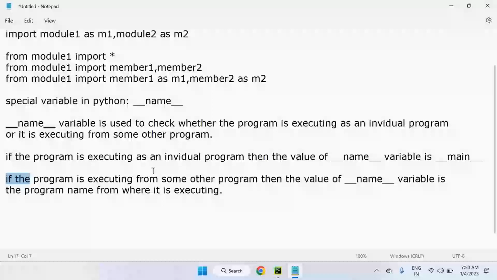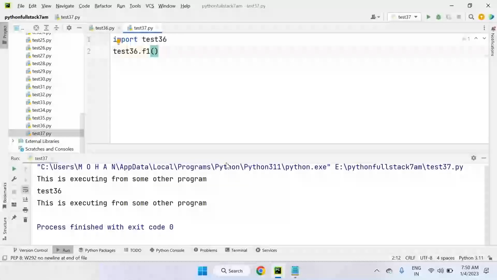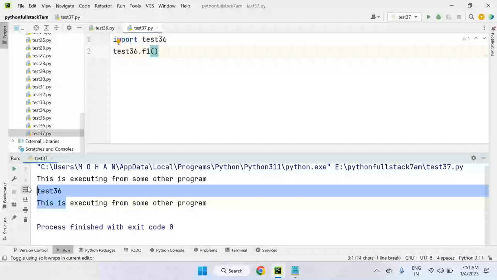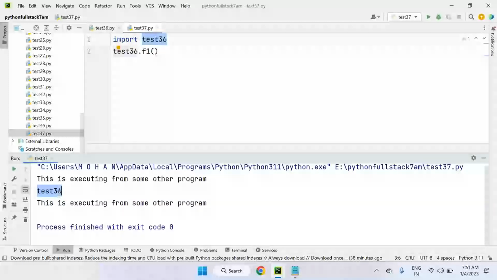If the program is executing from some other program, then what is the value of the special variable name? It is the program name from where it is executing. Here, this test 37 is executing from where it is executing, so the special variable name value is what?